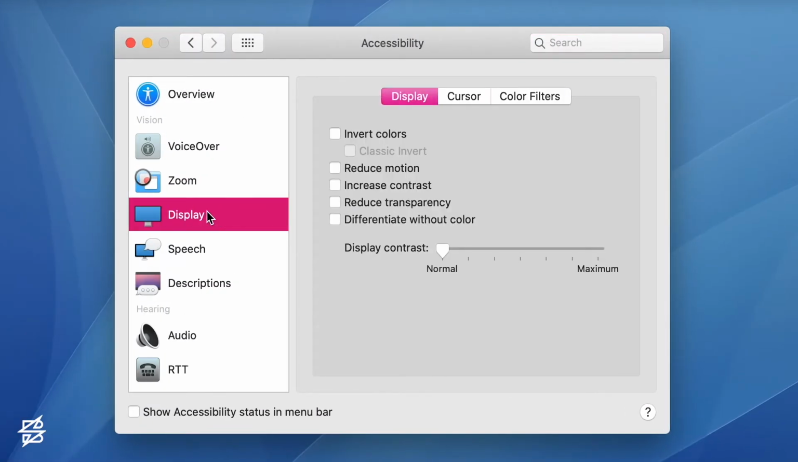The checkbox options from top to bottom are invert colors, reduce motion, increase contrast, reduce transparency, and differentiate without color. At the end of that list is a slider labeled Display Contrast that spans from normal to maximum. This last item is a quick way to understand the importance of good color contrast.